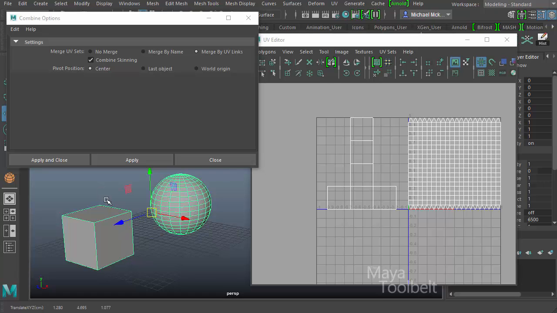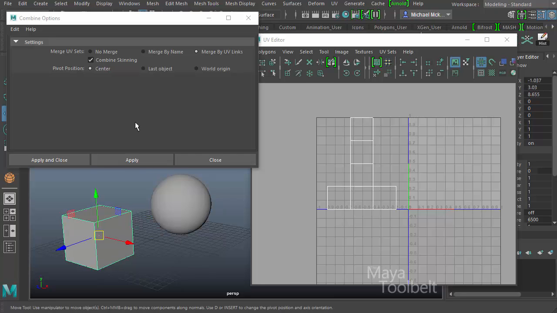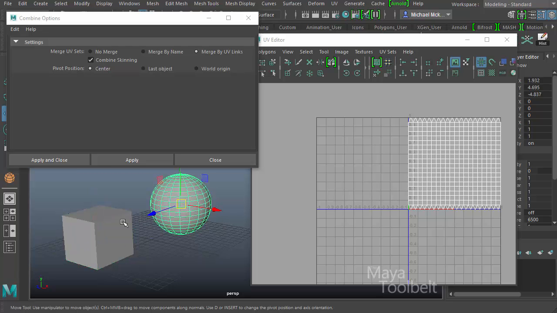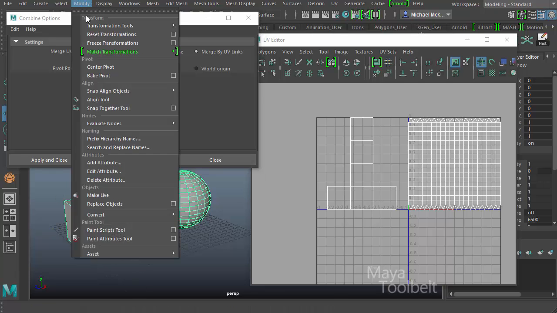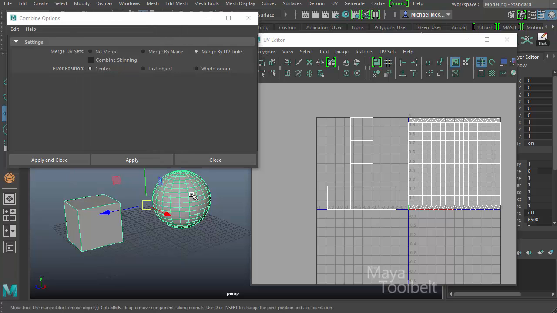Let me undo the combine I have here. All right, so I have my sphere and my cube separated, and now we have pivot position. This one's a bit more straightforward. By default, when you combine two objects together, the pivot point is centered between the two objects, as if I had gone to modify center pivot. However, I can choose other options for where that pivot ends up.